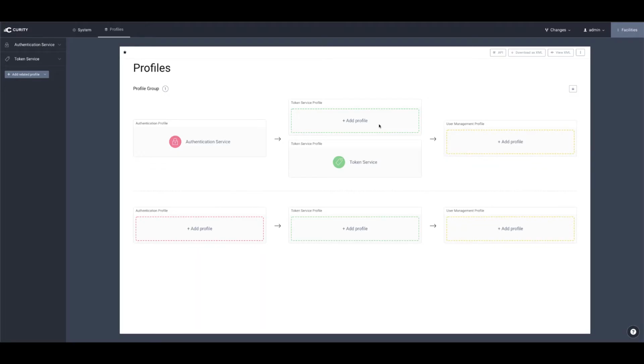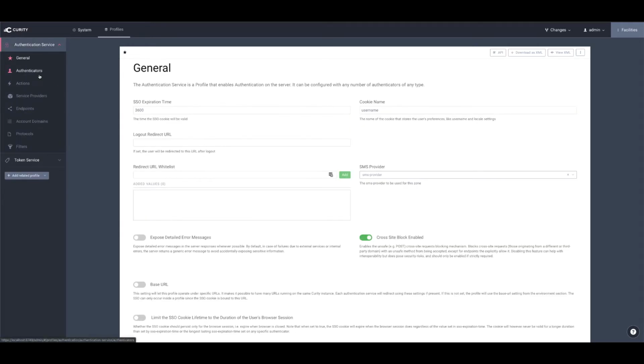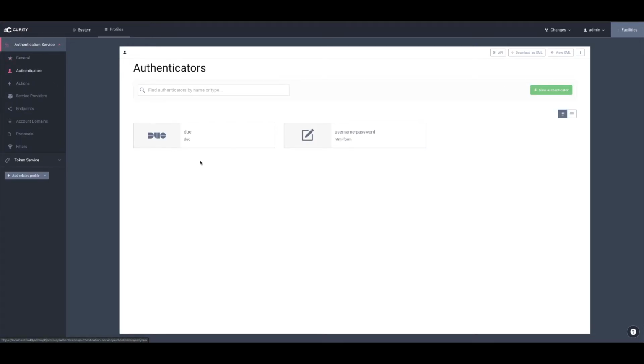In this recording, we're going to take a look at how to configure Curity for step-up authentication using two-factor. I have a configured system here with an authentication service. I have two authenticators. I have a simple username and password authenticator, and a Duo authenticator recently added into the Curity Identity Server.